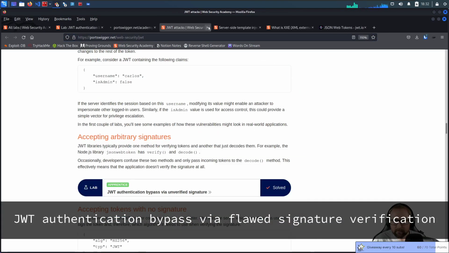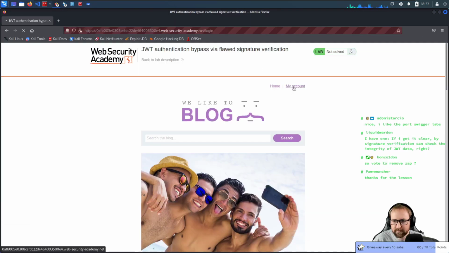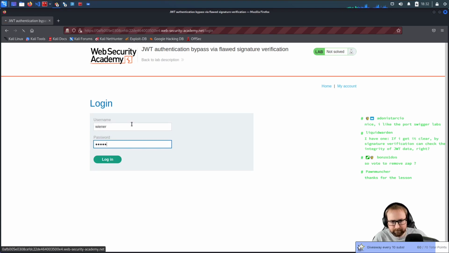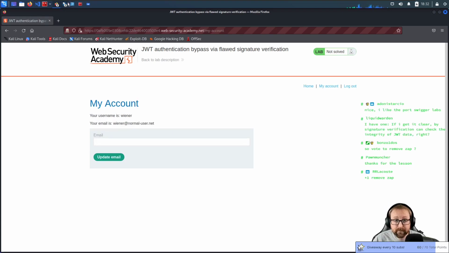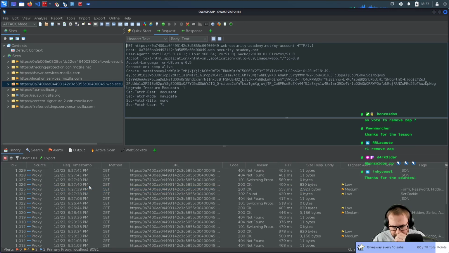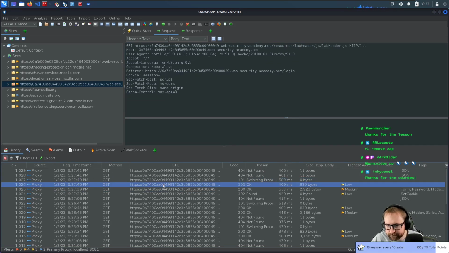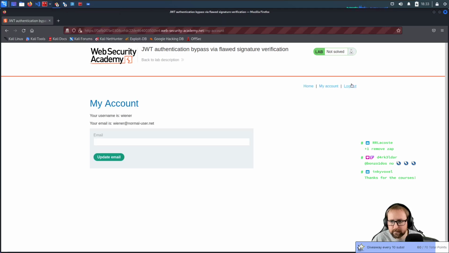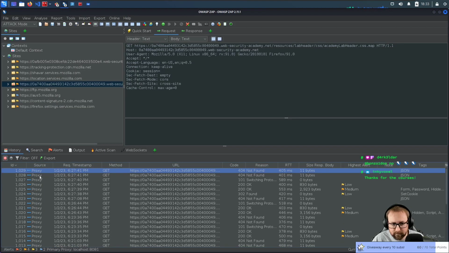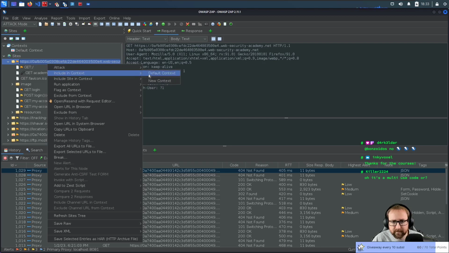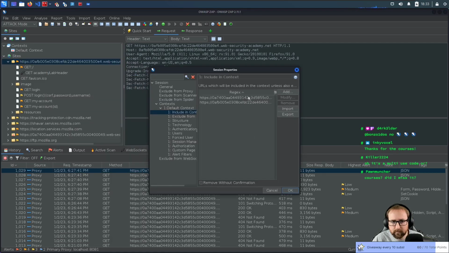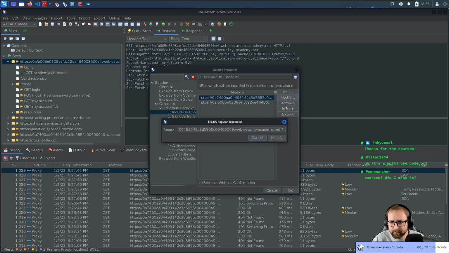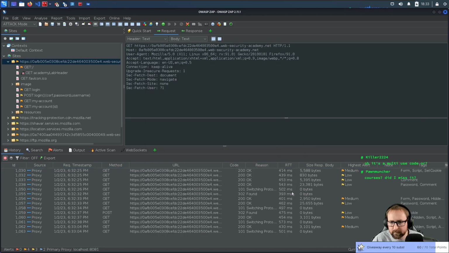Signature verification. So I think we probably have to log in as Wiener Peter again. All right, good. Okay. So the first thing we'll do is we'll try doing this attack again. So we're going to go up here. I should probably go to my account, go back to Burp. Sorry, Burp. Go back to Zap. Oh, I need to add it as an include in the context. And you know what? We'll remove this one. Remove. Okay, there we go. Nice.